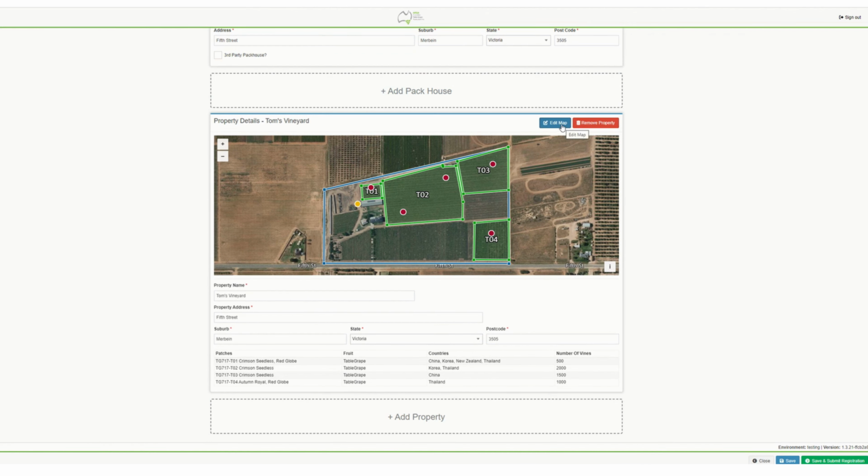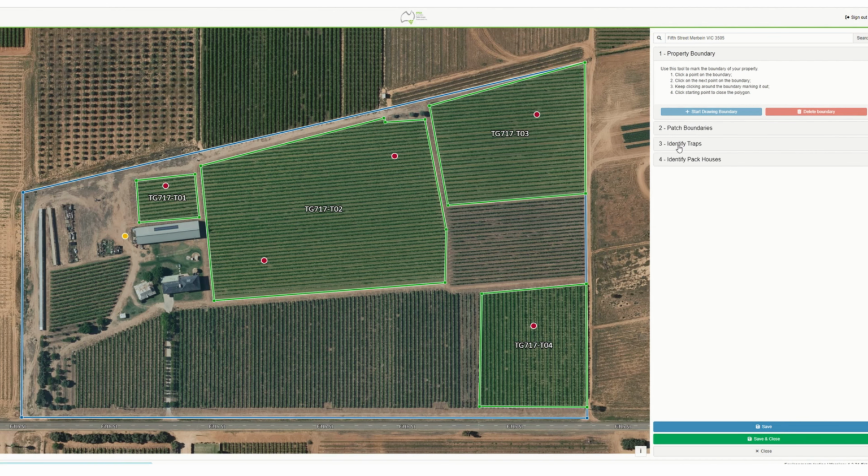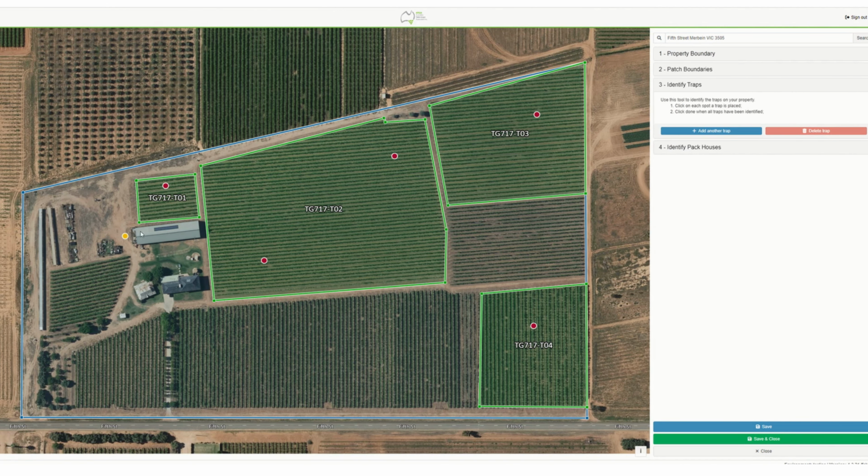Now the other thing that you may need to do, you can go back into Edit Map at any stage. You can look at identifying your traps. You need to have a trap, at least one trap in each block that you have registered. If one block is over 10 hectares, you need at least 2 traps, or you can just have as many traps as you like. It's up to you, but there must be a minimum of 1.